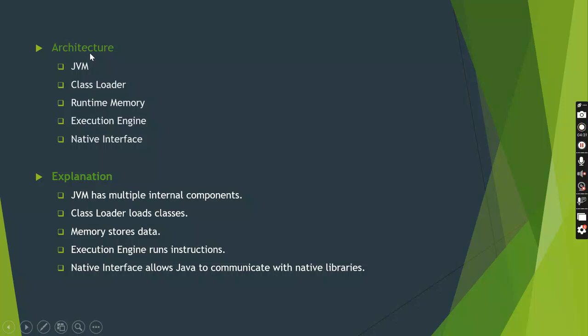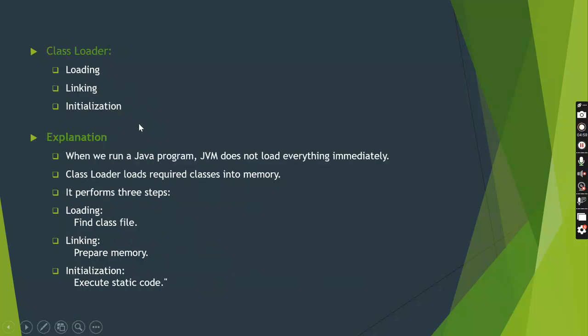Let's see the JVM architecture: class loader, runtime memory, execution engine, and native interface. JVM has multiple internal components. Class loader loads classes, memory stores data, execution engine runs instructions. Native interface allows Java to communicate with the native libraries.